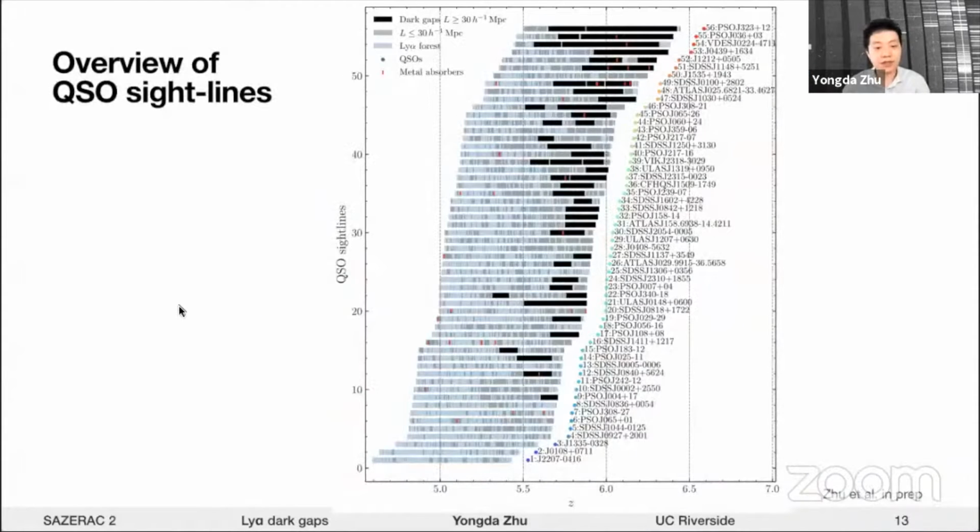And this figure shows an overview of our results. Blue shaded regions are the Lyman-alpha forest, and the black bars indicate dark gaps longer than 30 megaparsec over h. And this figure shows how Lyman-alpha-opaque regions evolve with redshift in an intuitive way. You can see the 2 long dark gaps below redshift 5.5, and as the redshift increases, there are more and longer troughs. But in order to quantify the evolution of dark gaps, we need to use statistics.